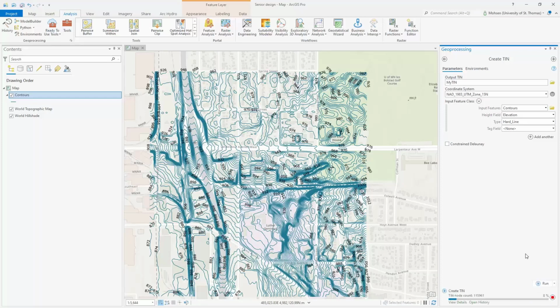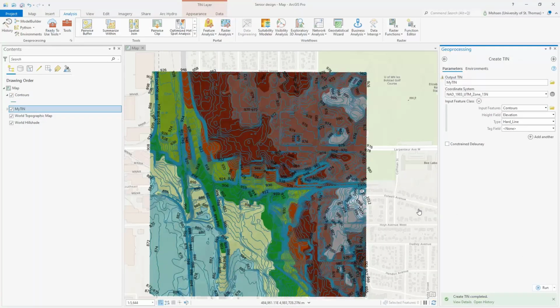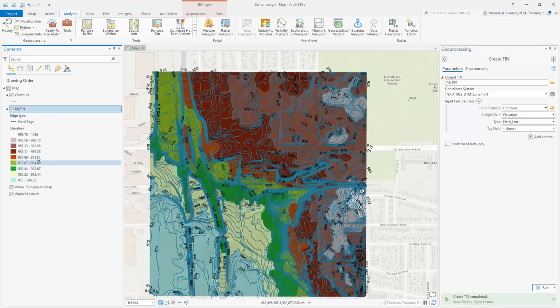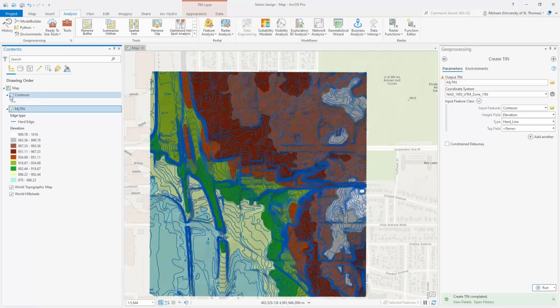Once you run this, after a couple of seconds, you're going to see that your TIN is created over here. These are the space areas based on the elevations that you have. Okay, and now what do we want to do? Let me actually, there we go. Now you can see it a little bit better.